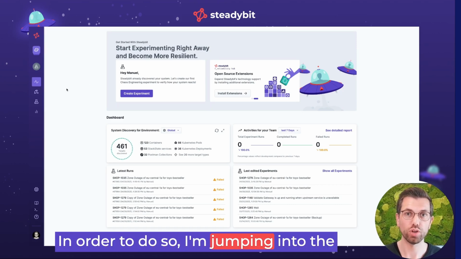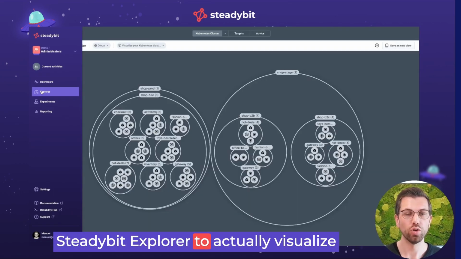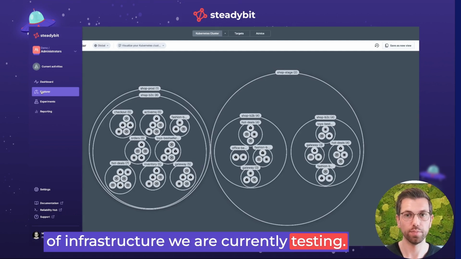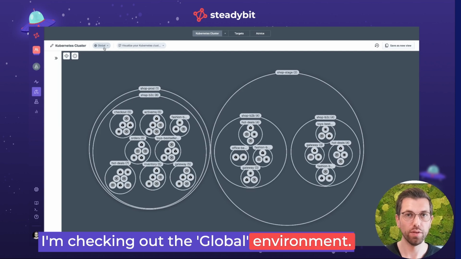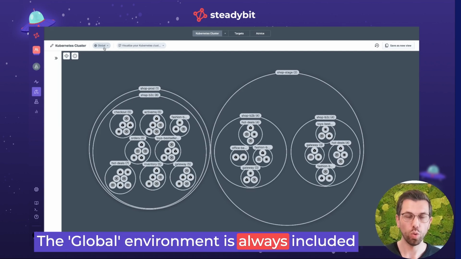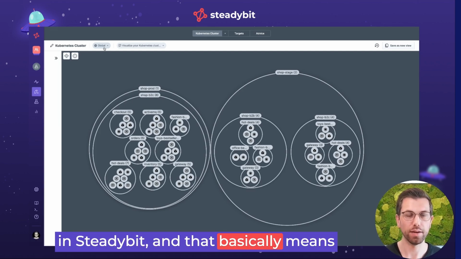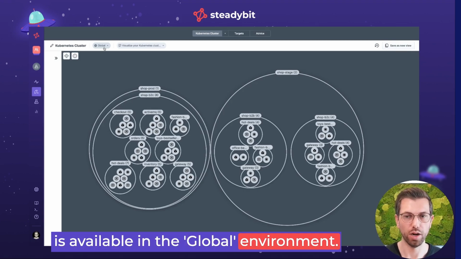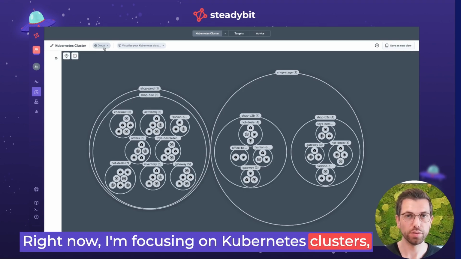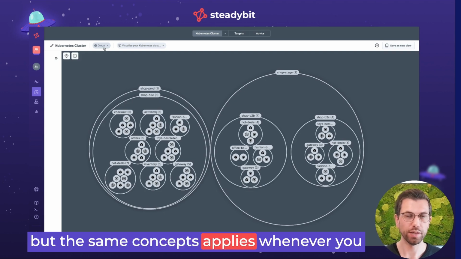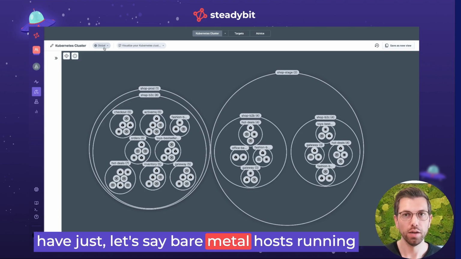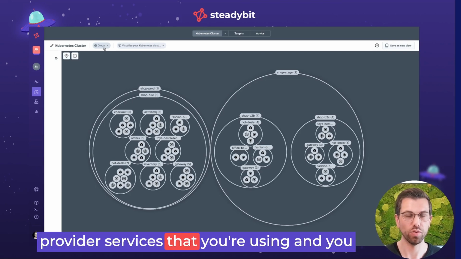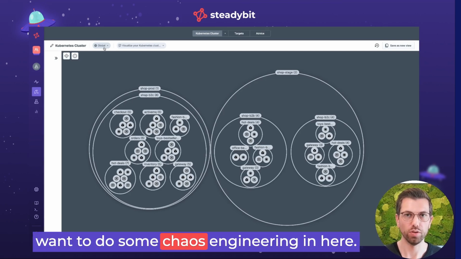In order to do so, I'm jumping into the Steadybit Explorer to visualize your system and understand what kind of infrastructure we are currently testing. I'm checking out the global environment. The global environment is always included in Steadybit, and that basically means whatever was discovered by Steadybit is available in the global environment. Right now, I'm focusing on Kubernetes clusters, but the same concept applies whenever you have, let's say, bare metal hosts running in your infrastructure, or you have some cloud provider services that you're using and you want to do some chaos engineering in there.